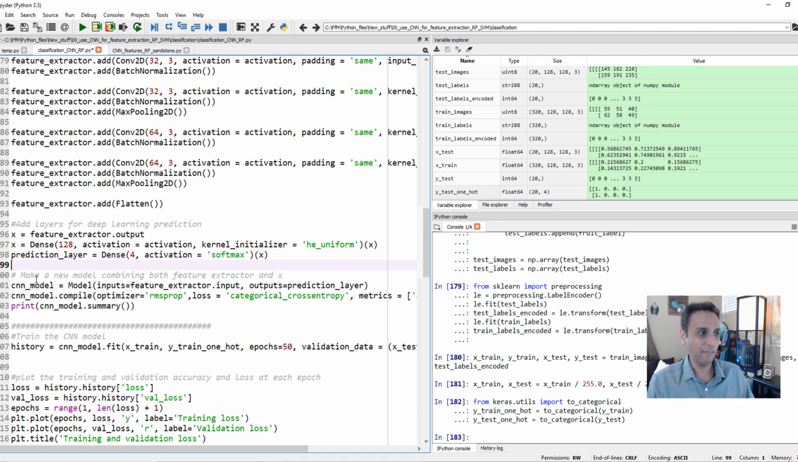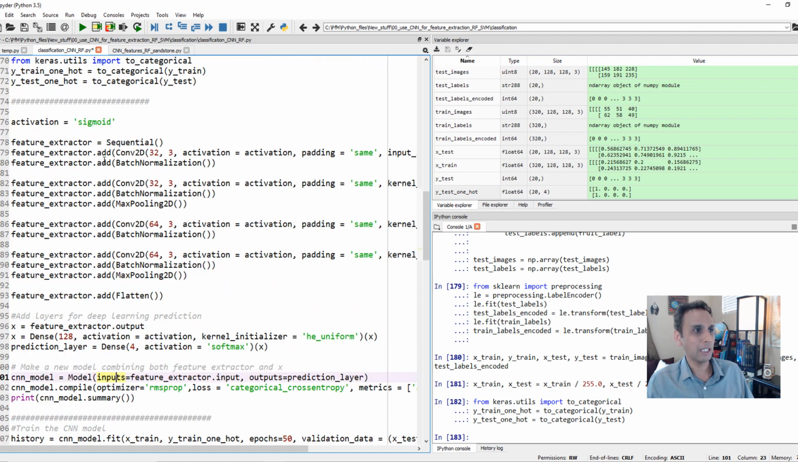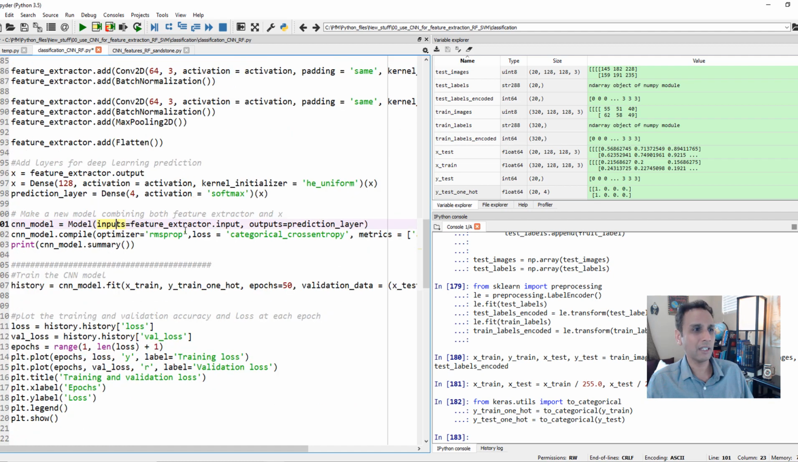I hope you're following. And finally, our CNN model, right now I can call it model equals, but since I have CNN and random forest, I just gave a different name. That's it. It's basically the model with inputs as the feature extractor input, whatever this input is that goes into the feature extractor, and my output is the prediction layer. So that's my model. Okay.